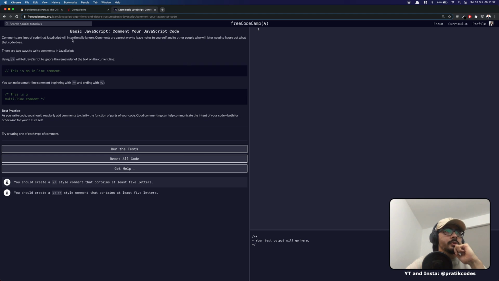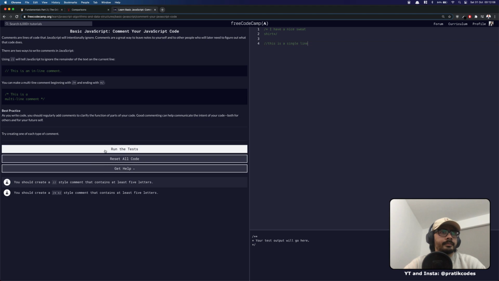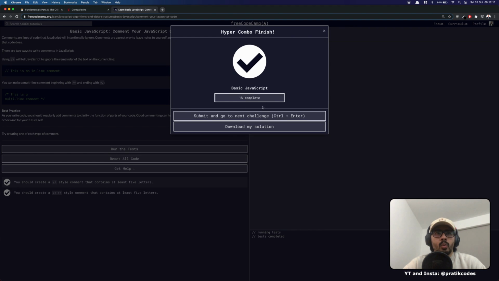Comments are lines of code that JavaScript will intentionally ignore. Comments are a great way to leave notes to yourself. Double lines of comment. This is a multi-line comment, sure. Try creating one of each type of comment. I have a nice sweatshirt. That's a multi-line comment. This is a single line. Run tests.